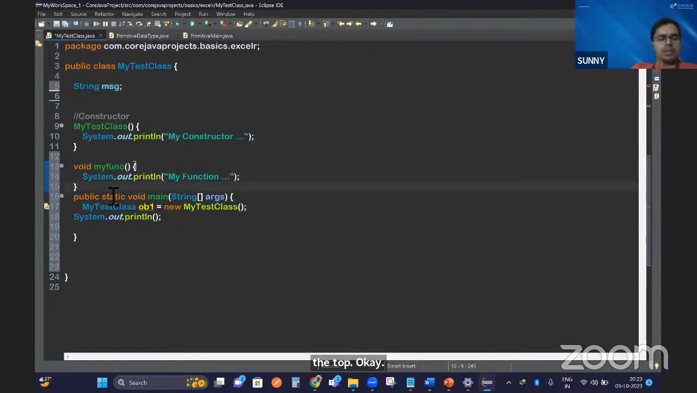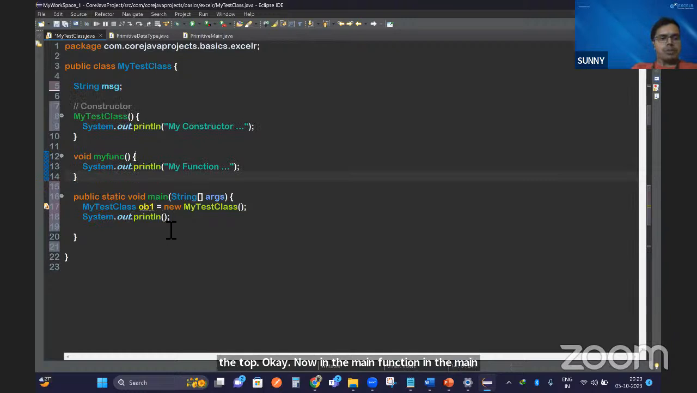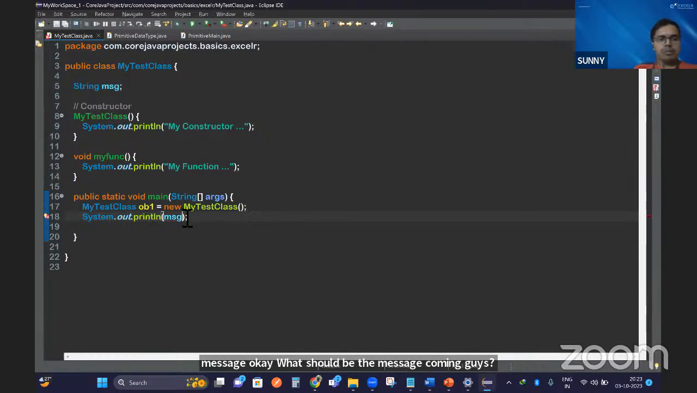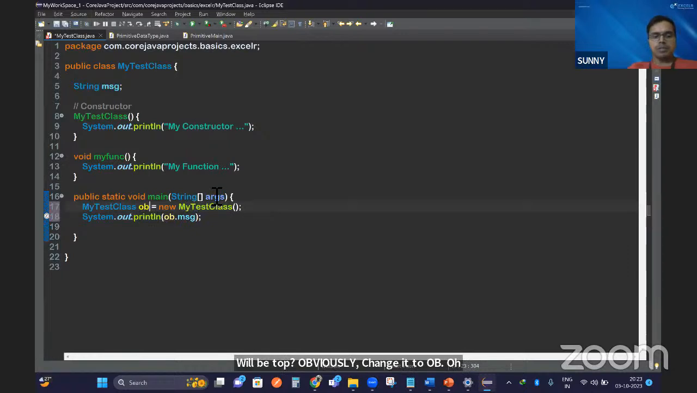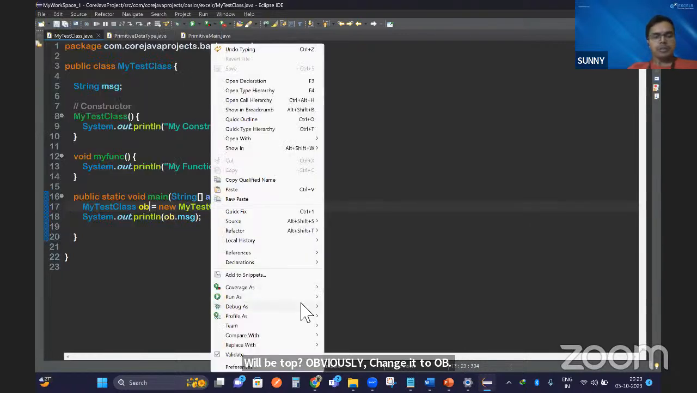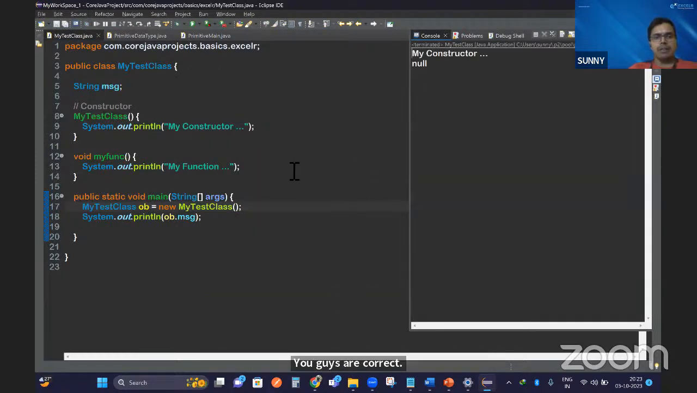Now in the main function, I'm going to just print message. So what should be the output now? Anyways, I need an object too, so this error is coming. I have ob.ob1, so I'll change it to ob.message. Let me print it quickly and show you the output. You guys are correct, you are getting a null value.